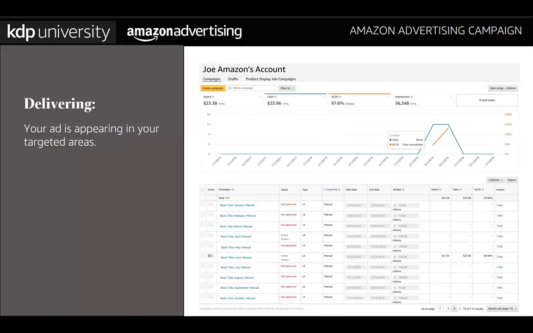Now that your campaign is past review and is delivering, the next step is to determine if the campaign is working as you intended. In this next section, we're focusing on how to use the campaign dashboard to identify opportunities with your Amazon advertising campaigns as part of your overall promotional plan. Just keep in mind, there's no one right answer on how to run a successful campaign.